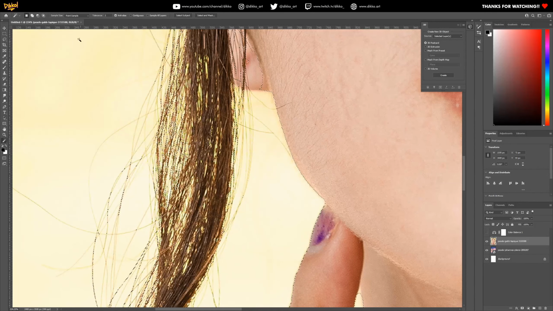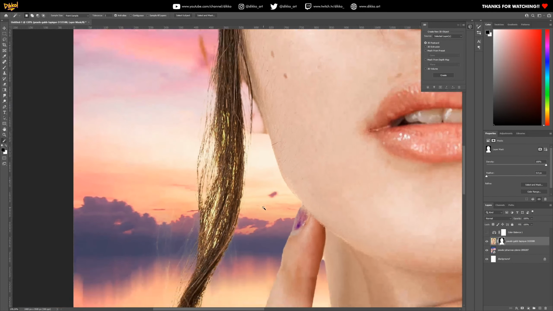Actually, I might have it contract. Contract is the better option. So go to select, modify, contract by 1 pixel. Let's redo that mask. That's cut out a lot of that yellow already, which is really cool.